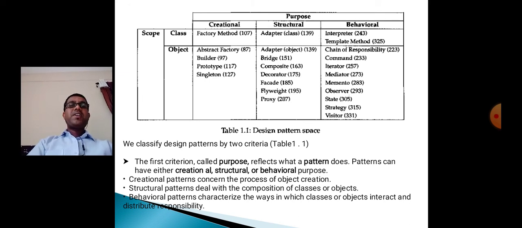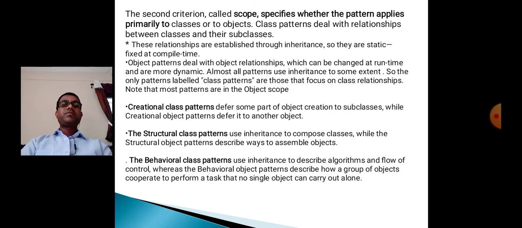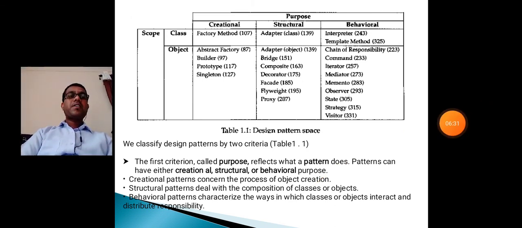Here, under creational, there are factory method, abstract factory, builder, prototype, and singleton. Under structural, there are adapter class, adapter object, bridge, composite, decorator, facade, flyweight, and proxy. Under behavioral, there are interpreter, template method, chain of responsibility, command, iterator, mediator, memento, observer, state, strategy, and visitor. This table shows the design pattern space.